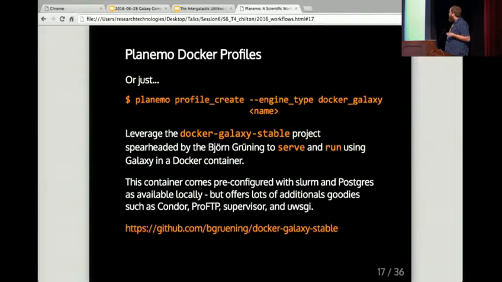So when you create a profile, you can specify an engine type. By default it will just clone Galaxy and use it, but instead you can use the Docker Galaxy engine type, and it will use the Docker Galaxy stable project, which has all those same goodies, plus some more, such as support for ProFTP and supervisor and uWSGI, which are perhaps not super relevant for workflow development.